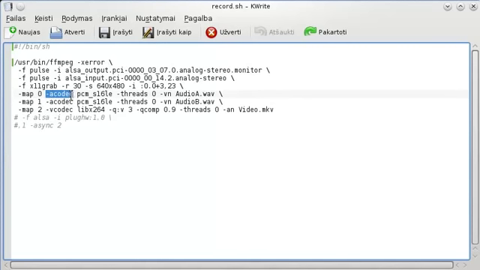Then we define the audio codec that we want FFmpeg to encode our stream in. In this case, this is PCM S16LE. That means it's simple wave audio, pretty much raw audio. Then we say that we want this to be multi-threaded. Set the threads to 0, which means automatic. It automatically detects how many cores you have and sets the threads appropriately. Then -vn means don't record video for this output. And then we have the output file name.